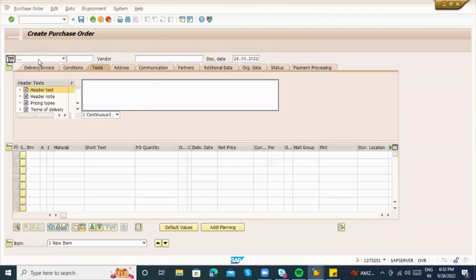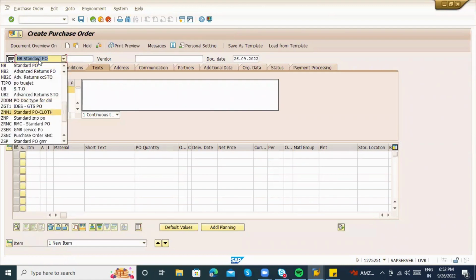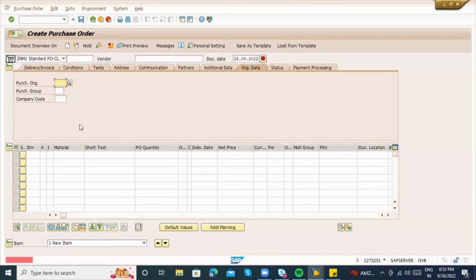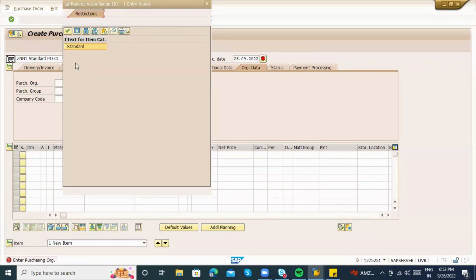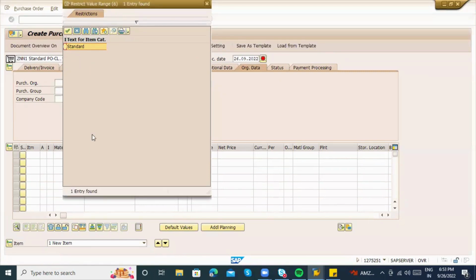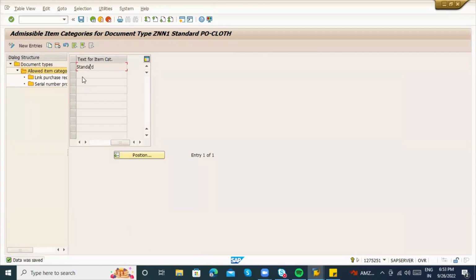Okay. So now I can see my document type, which I created, ZNN1. If I look at the standard PO, I'm just creating here. If I try to assign it, it will not display, because that is already gone. We deleted all these item categories.